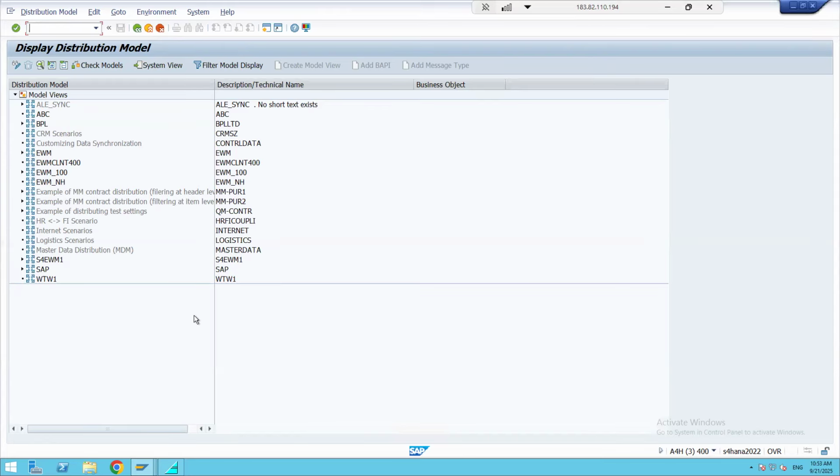Now, are we using two systems or only one system? One system.